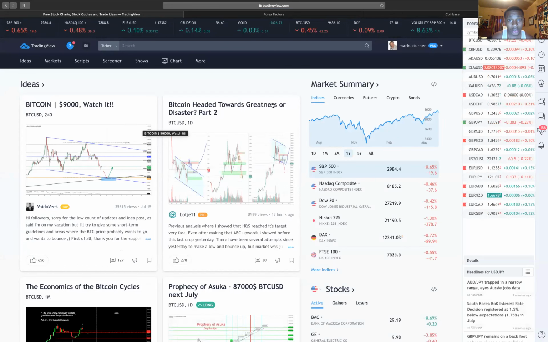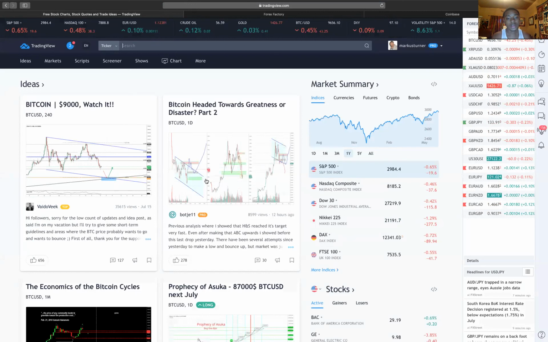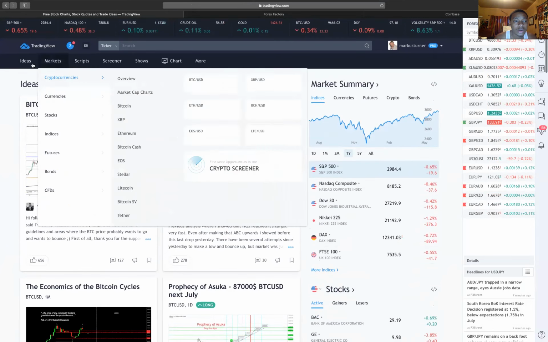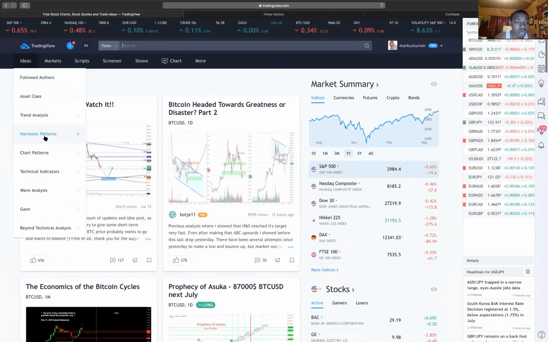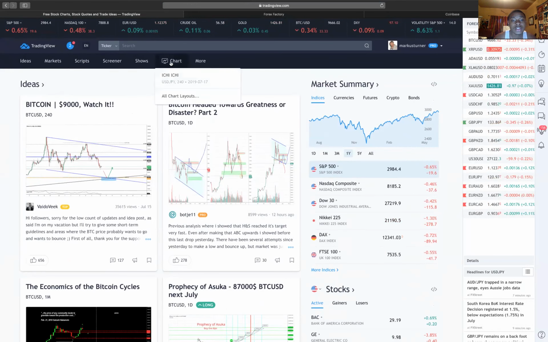If you didn't know, the website is tradingview.com, right? As soon as you put in the website, you'll see plenty of ideas, market summaries, you even have stocks calendars. You can even look at other ideas, like harmonic patterns, chart patterns, technical analysis. They teach you everything on here. As well, if you click chart here, it'll bring you to the chart that I just showed you, right? On the right-hand side, you see all your pairs.